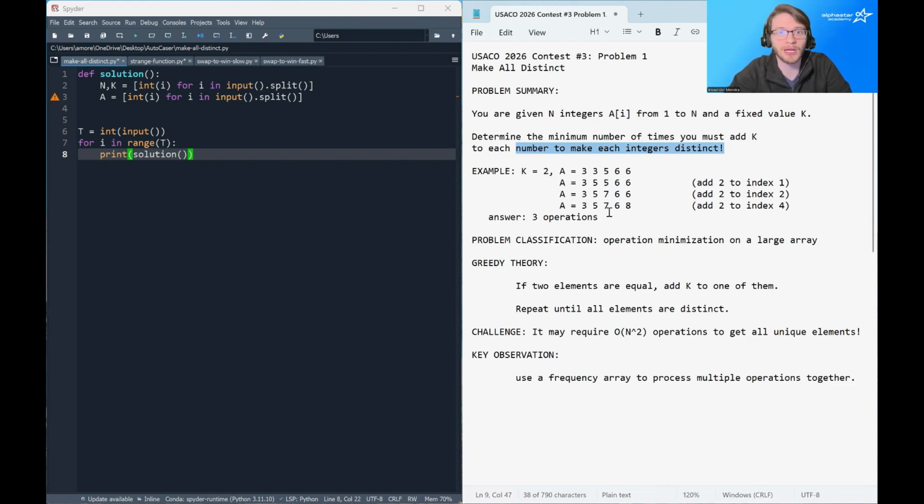Why is a frequency array helpful for these problems? Well, if a frequency is 0, the element doesn't exist. If a frequency is 1, then the element is unique. And if the frequency is anything other than 1 or 0, then the element is non-unique, right? It occurs multiple times. So the frequency array stores exactly the information that I care about in this problem.